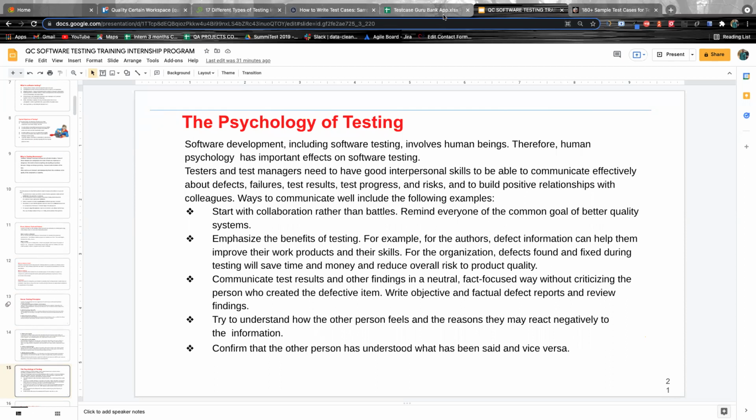Then we all understand the psychology of testing, do we? Yes. So psychology of software testing. Software development includes software testing, which involves human beings. Therefore, human psychology has an important effect on software testing.